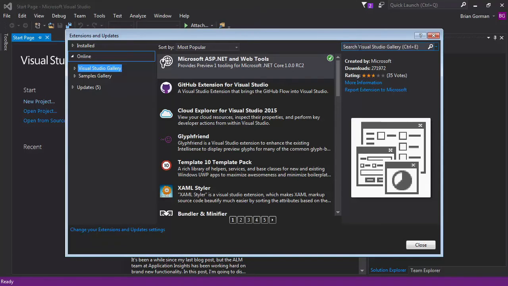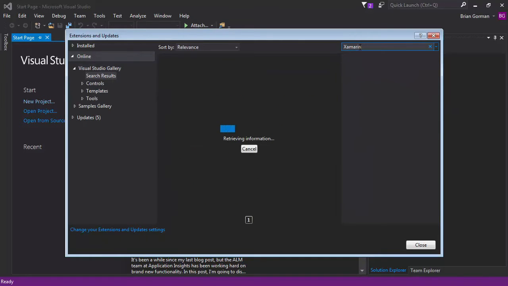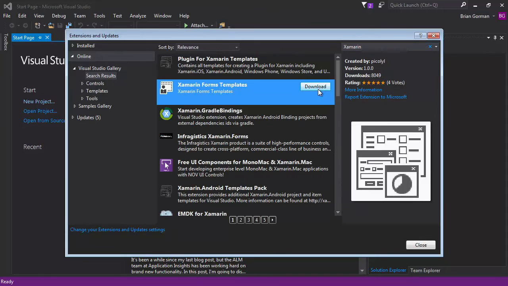But if you wanted to do something like Xamarin, for example, and you didn't install that earlier, you could do a search here and find the tools for Xamarin. You could go ahead and download and install those right into your IDE and start working with them right away. It looks like we have everything that we need already.